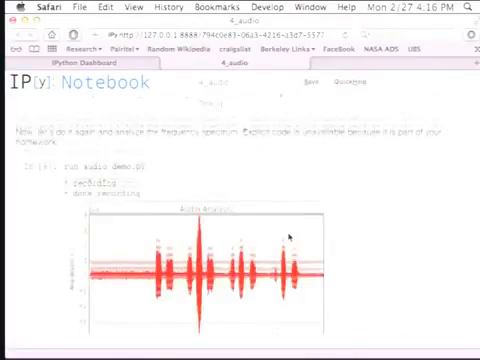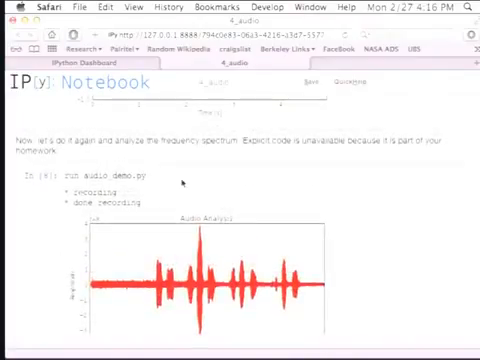Okay, and so now to be super awesome, I wrote essentially the first part of this part of the homework, which is to identify a note, right? So the audio demo, I'm not going to show you because it has the homework solution sort of in it, but I'll run it for you.